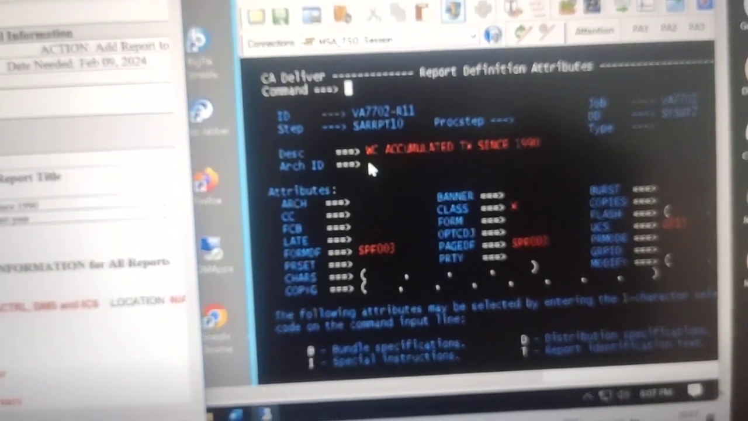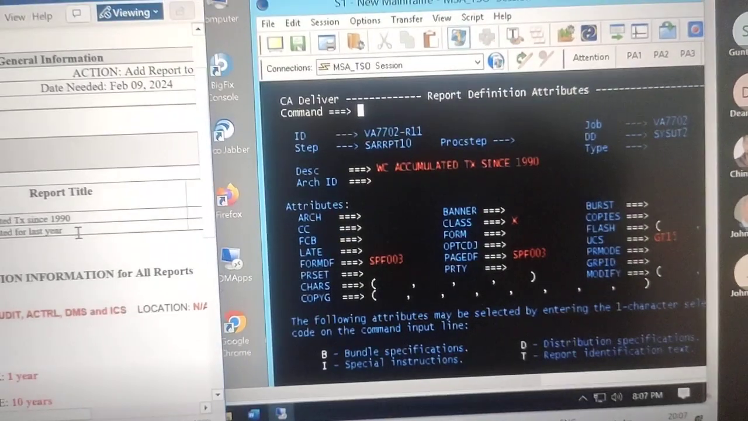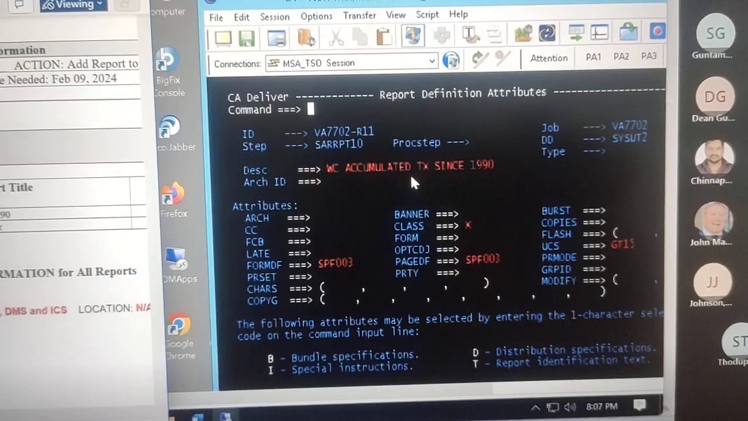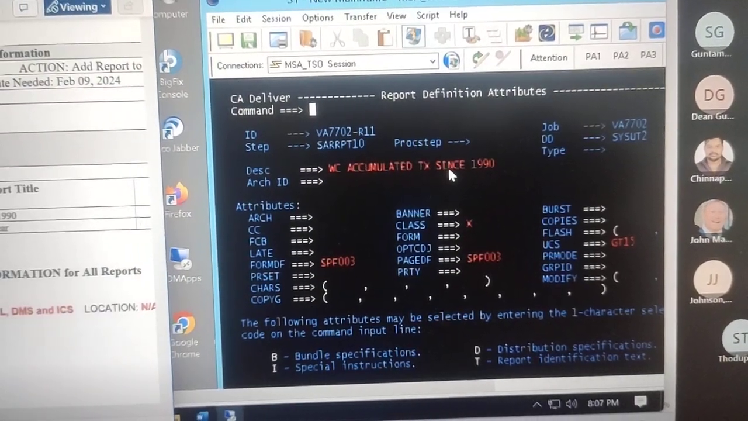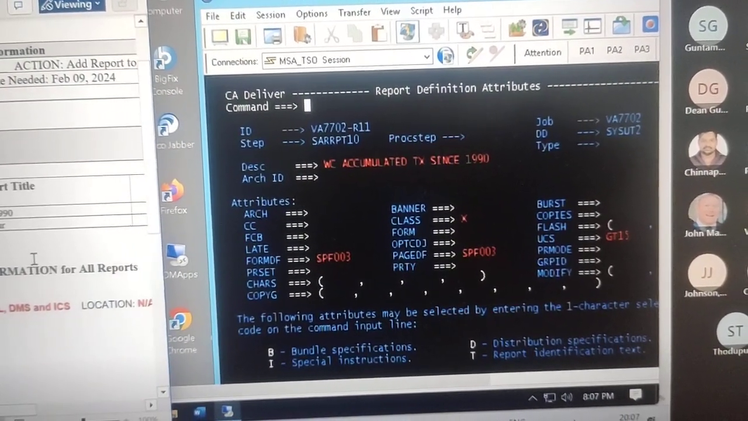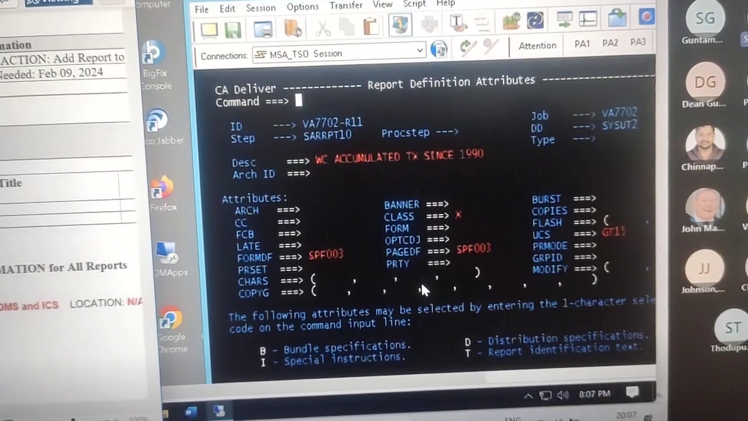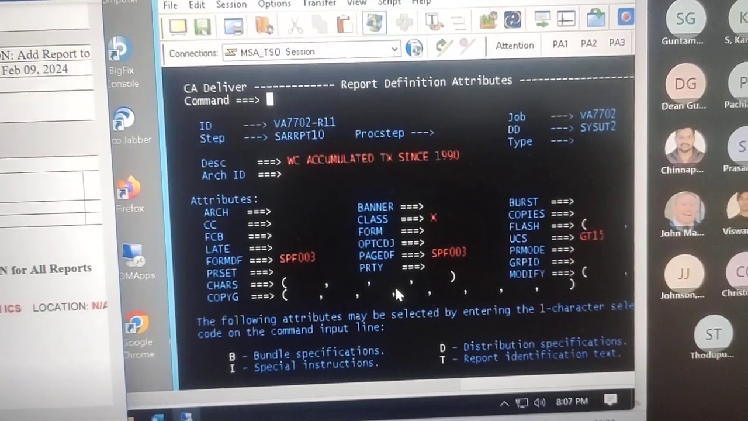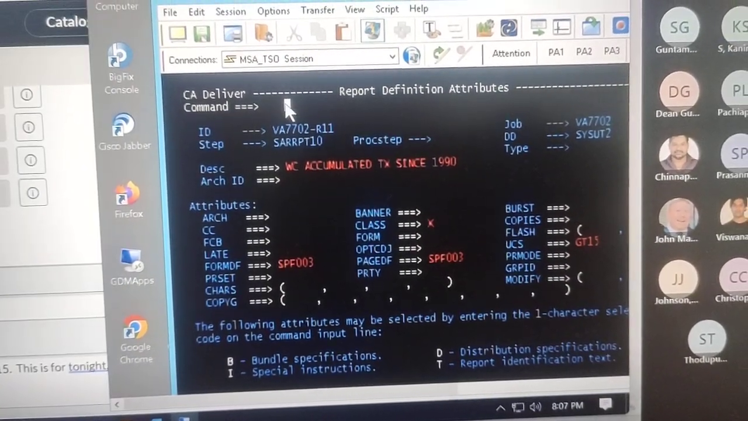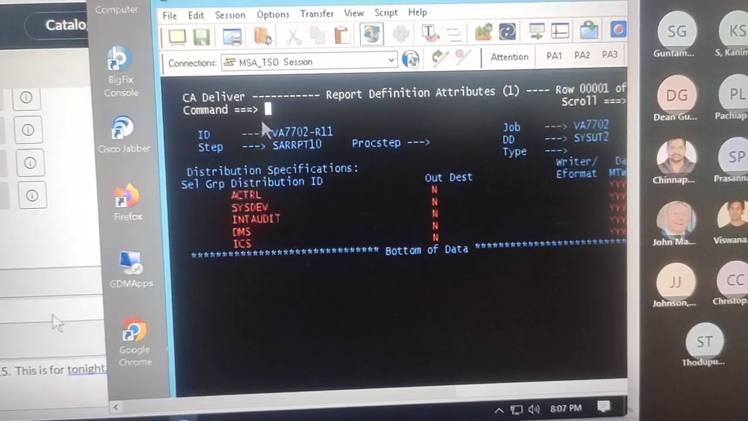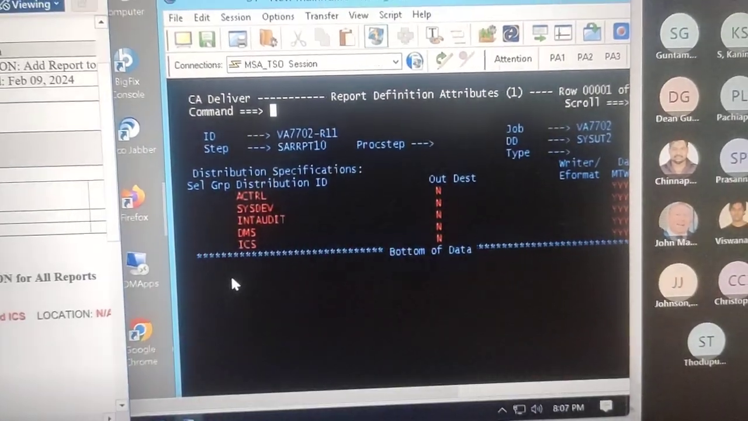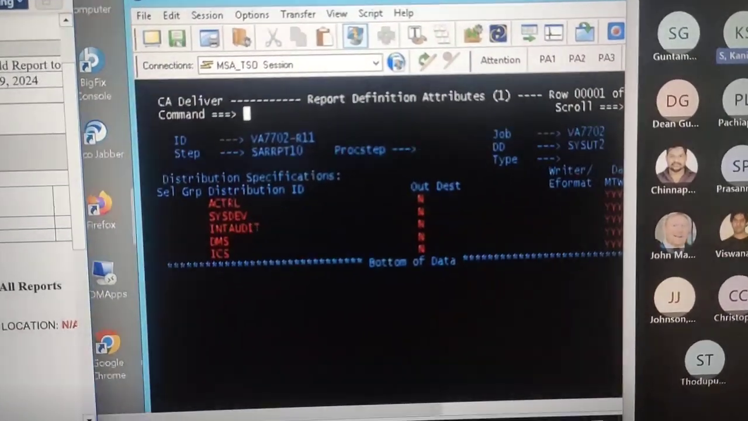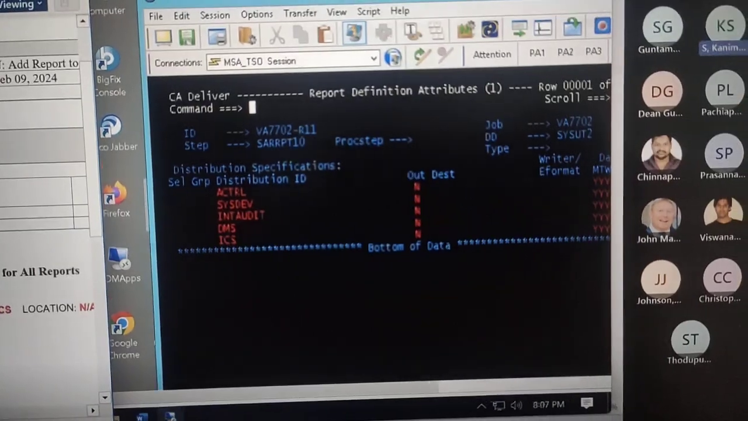So we need to update the description as per the attachment. So it's updated already. Then we need to check the distribution specification by giving the command. So as per the attachment, we need to update the distribution IDs.